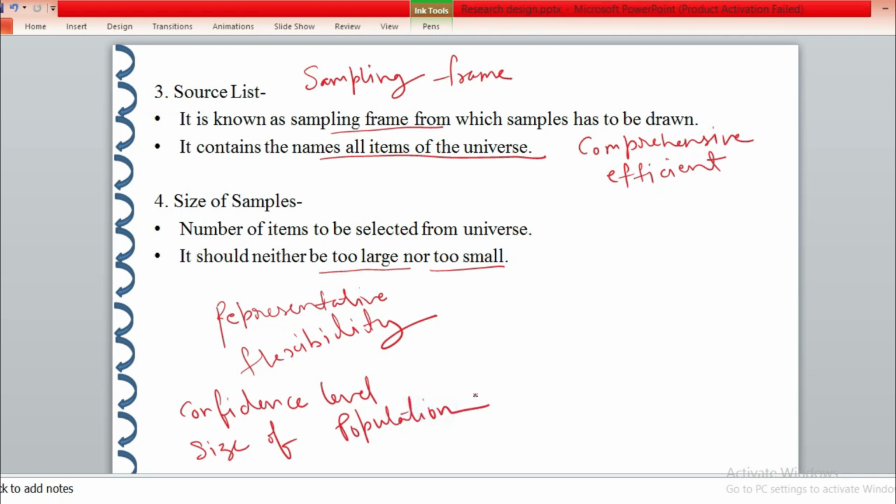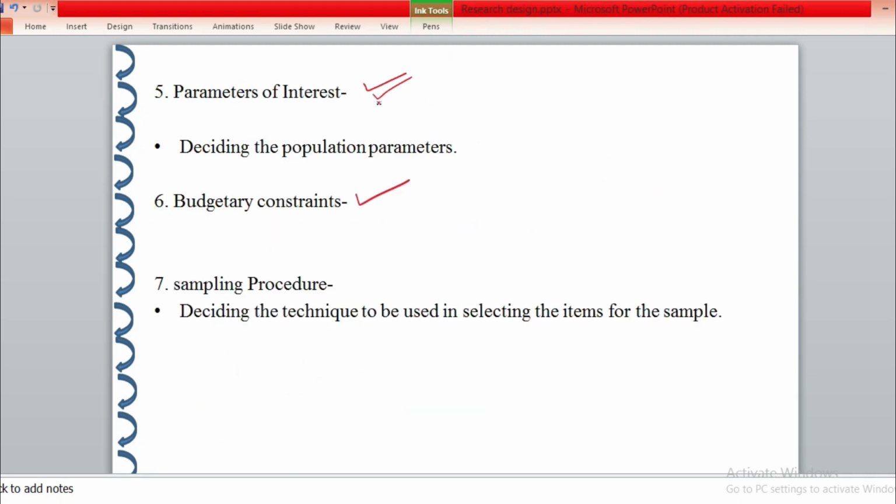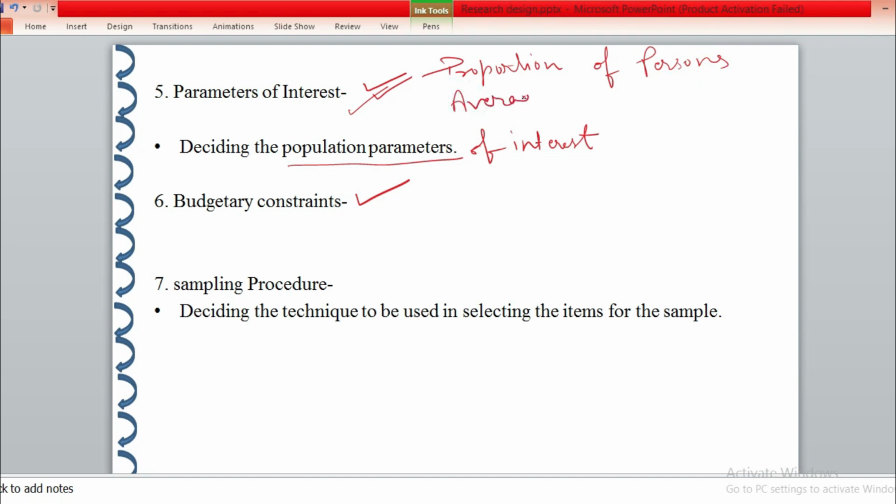Another point is parameters of interest. In determining the sample design, one must consider the question of the specific population parameters which are of interest. For example, we may be interested in estimating the proportion of persons with some characteristics in population, or we may be interested in knowing some average of the other measure concerning the population. There may also be some important subgroups in the population about which we would like to make estimates.